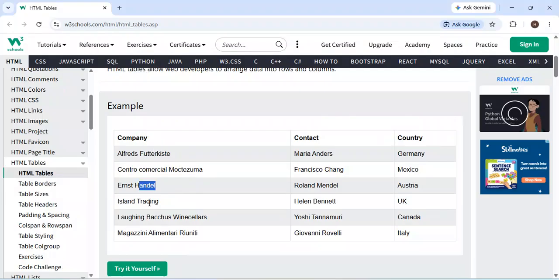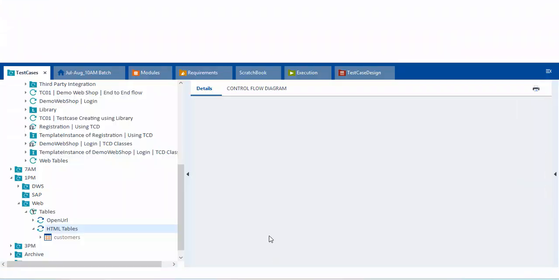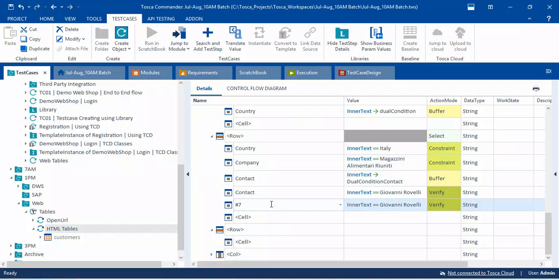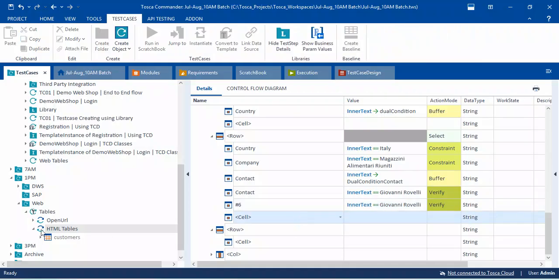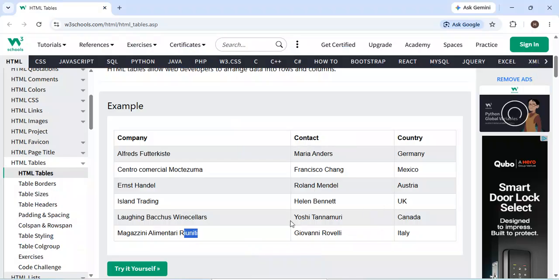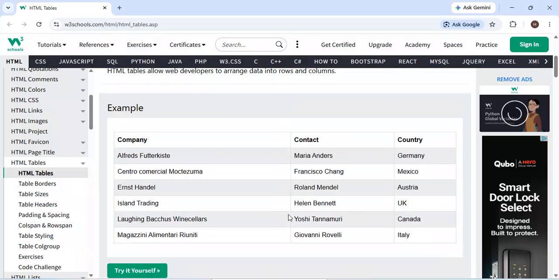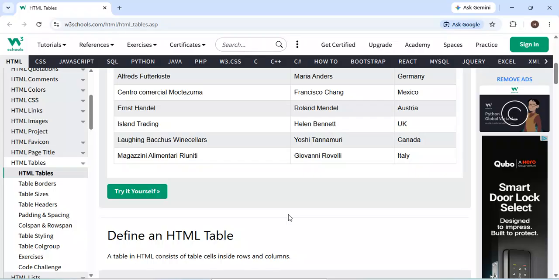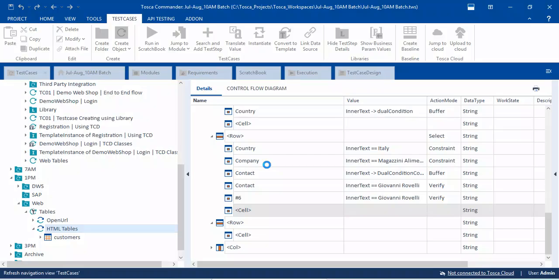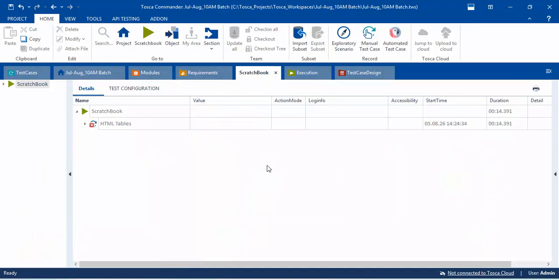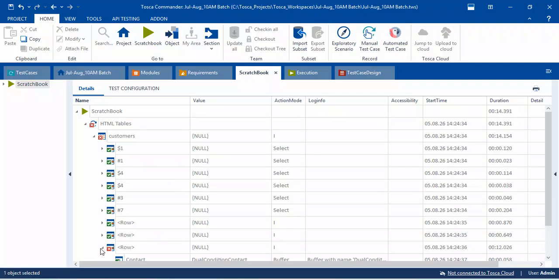1, 2, 3, 4, 5, 6, is 7 there? No. Okay, so maybe we should specify the row and then the column position to use the positioning.